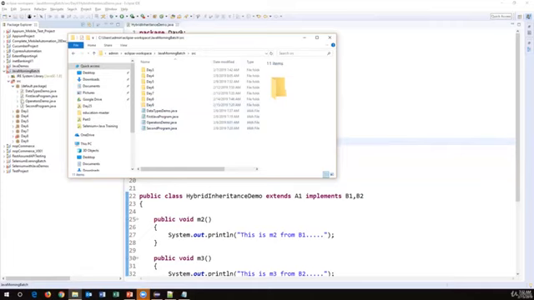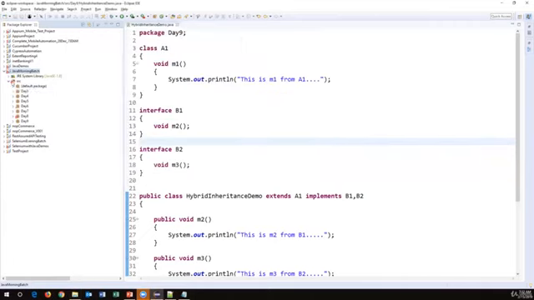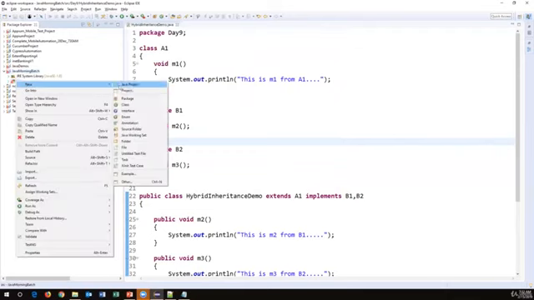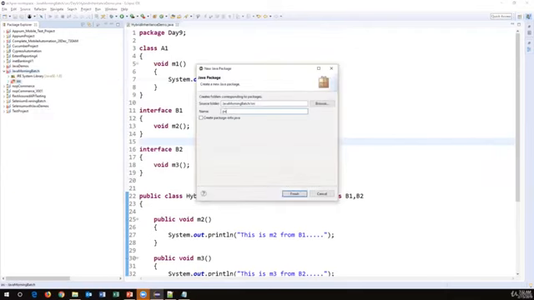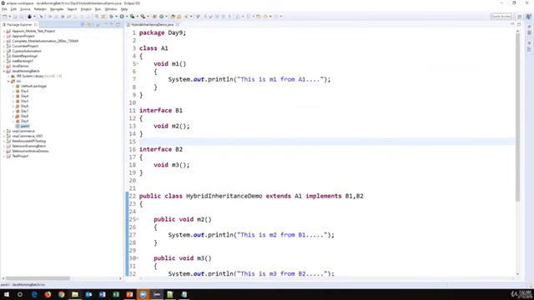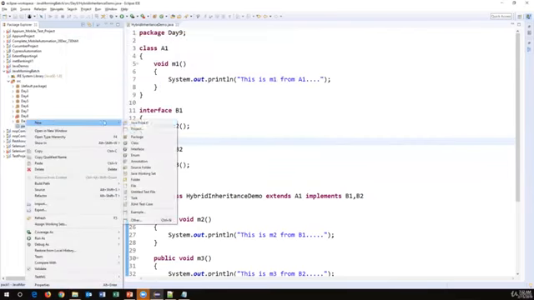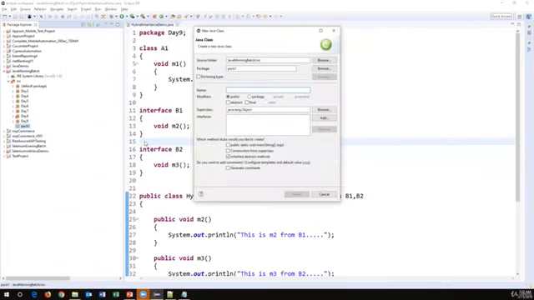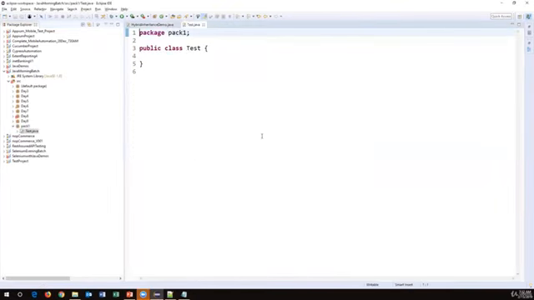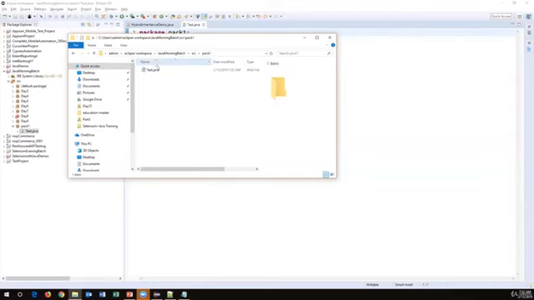If you want to create a sub package, I'll just minimize this. Suppose I want to create one new package here. Let's create a new package, let's say pack1. Finish. As soon as I created the new pack1, if you go and see the folder structure, pack1 is created here. Currently pack1 doesn't have anything. So let's create one file, let me just say Test. Let's finish it. So I just created one plain test file under pack1.